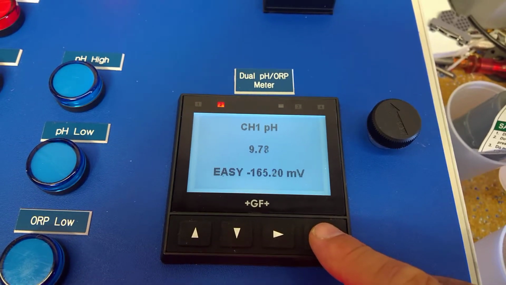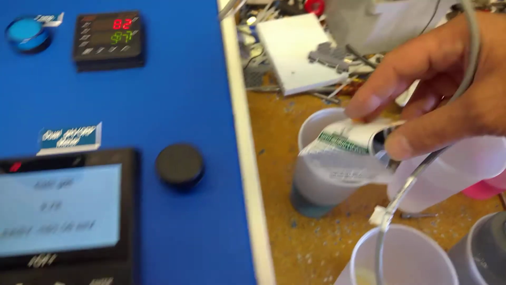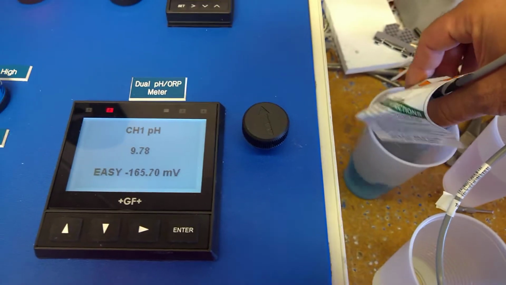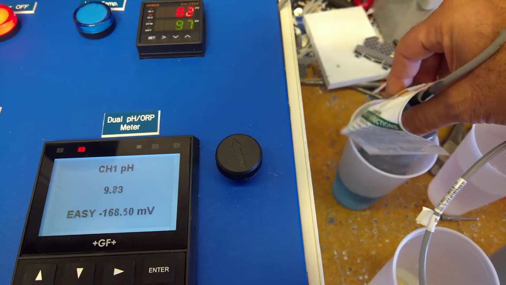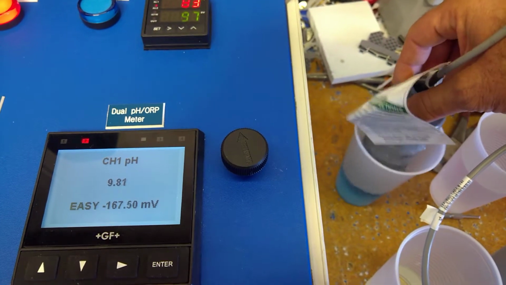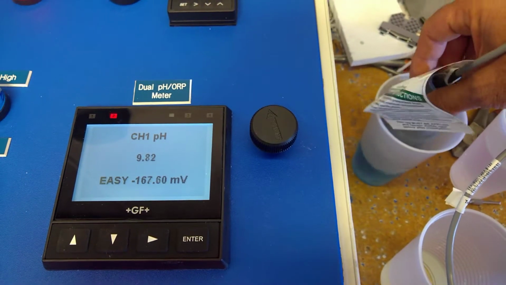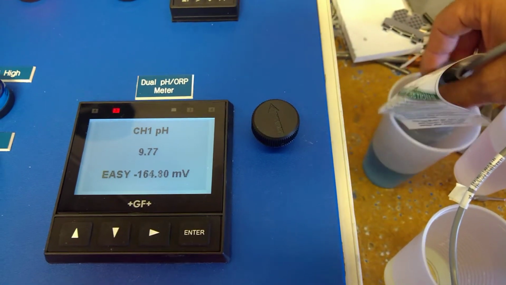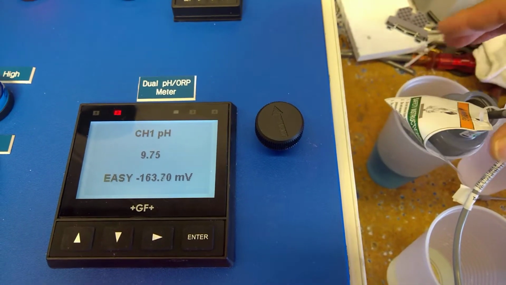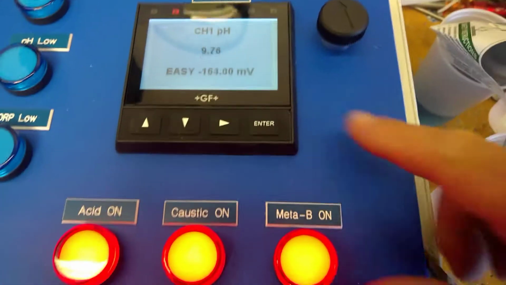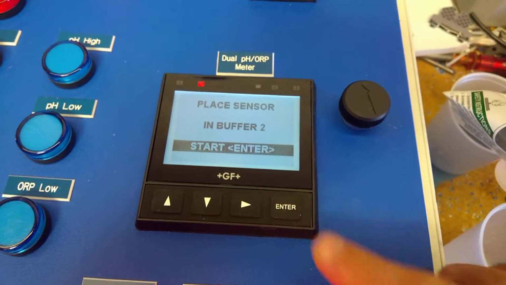Now, I want to give it a few seconds. I'm actually going to swirl it around in the solution, try to get that water off of it. Point is, you need to give it a little bit of time for it to even out, and then you hit enter.